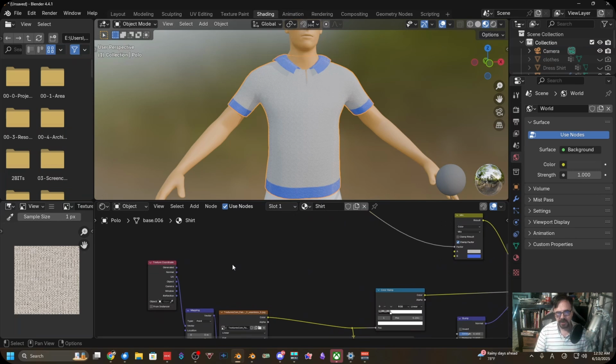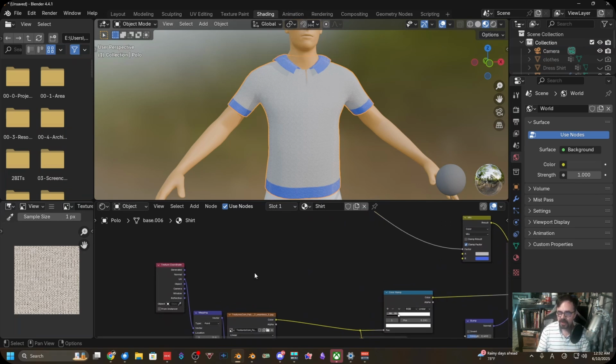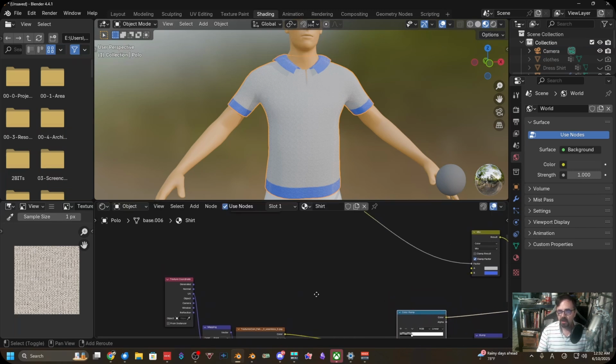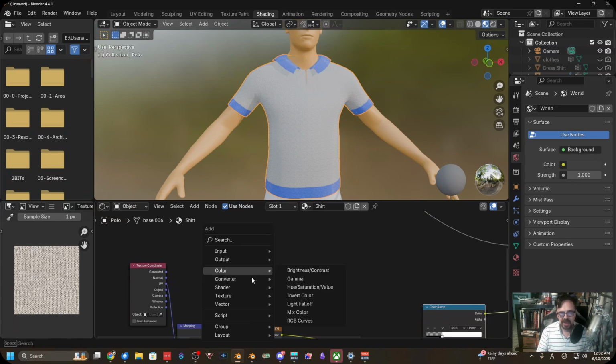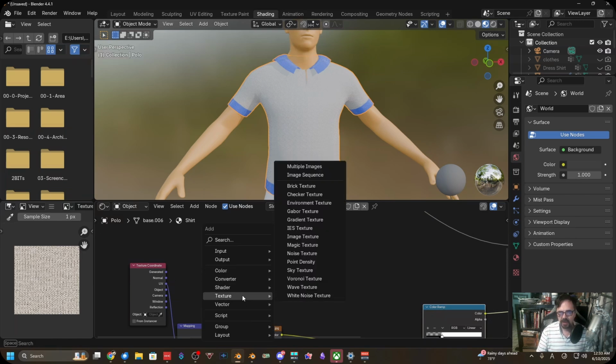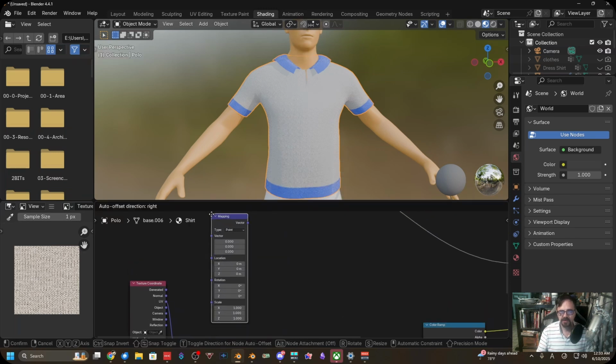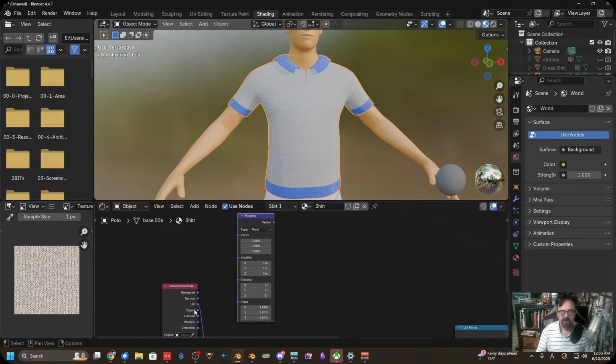But what we're going to talk about today is creating the stripe pattern in Blender. And this is extremely easy once you know how to do it. All it takes is just a few nodes. We're going to start off with this texture coordinate node. We're going to add in a mapping node, vector mapping. There you go, if I can find the right one. We're going to give that our UV coordinates.